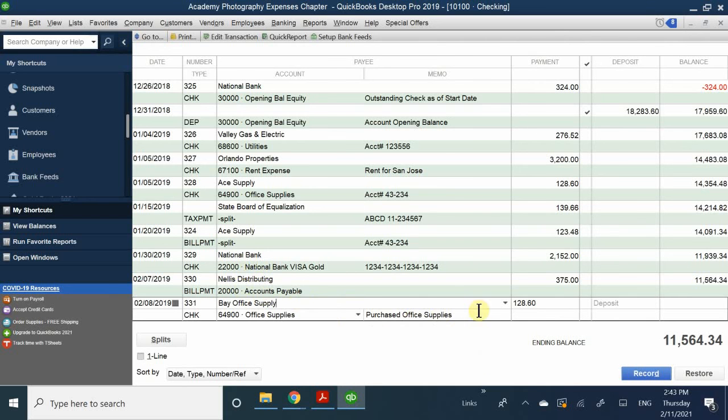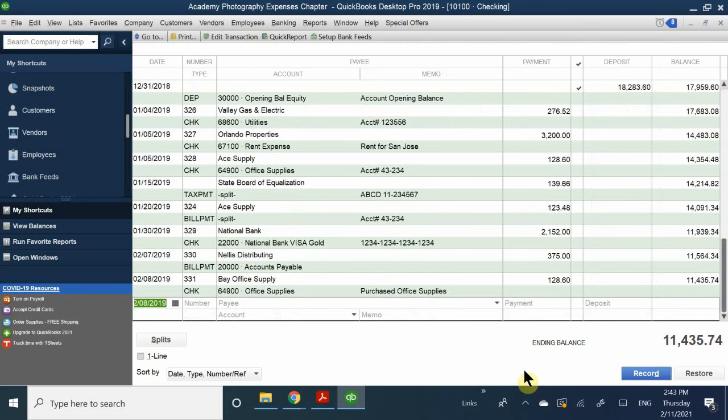So now that I have the information done, I can go ahead and press my enter key. And when I do, I get this beep of approval. And once I get that beep of approval, notice this. We started out with $11,564.